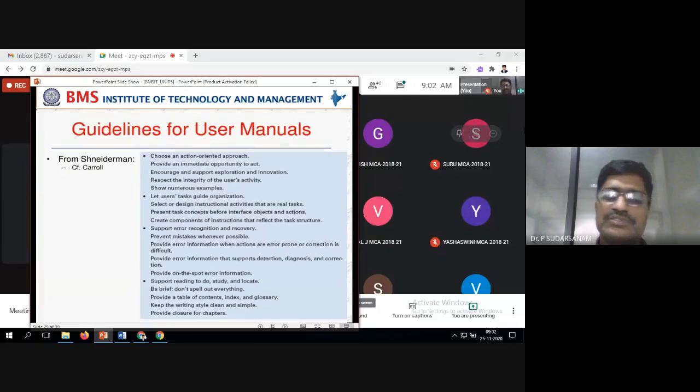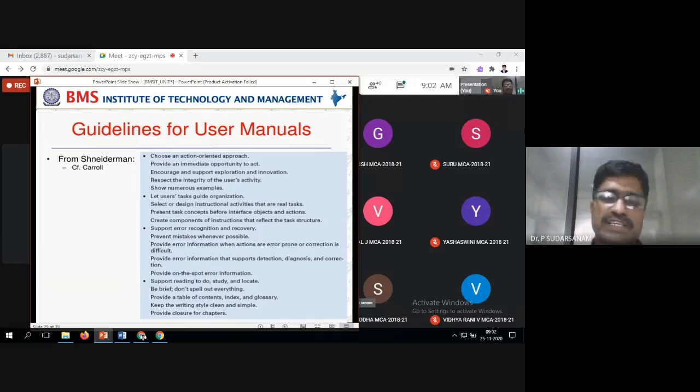Supporting reading to do, study and locate: where you are locating, where you are putting all these things. Be brief, don't spell out everything. Provide the table of contents, index and glossaries. Keep the writing style clean and simple. So whatever you are writing, that should be clean. That means the font size, whatever you are printing, it should be visible.